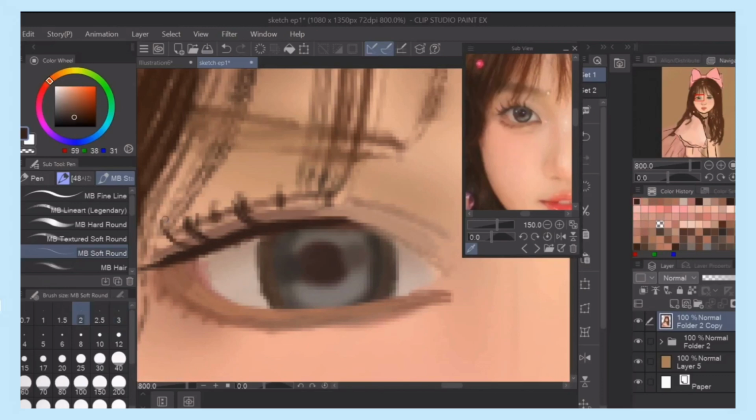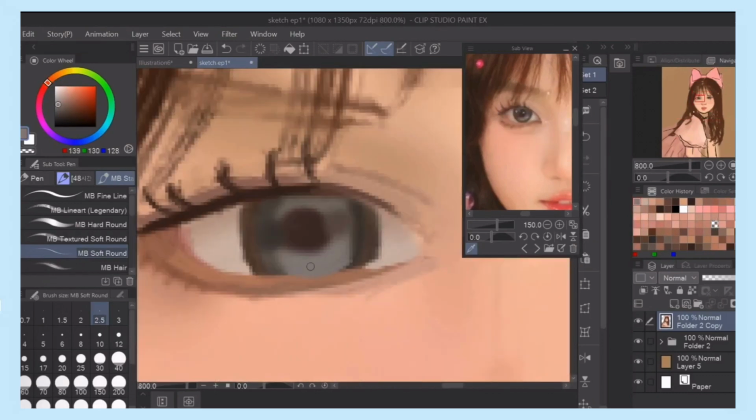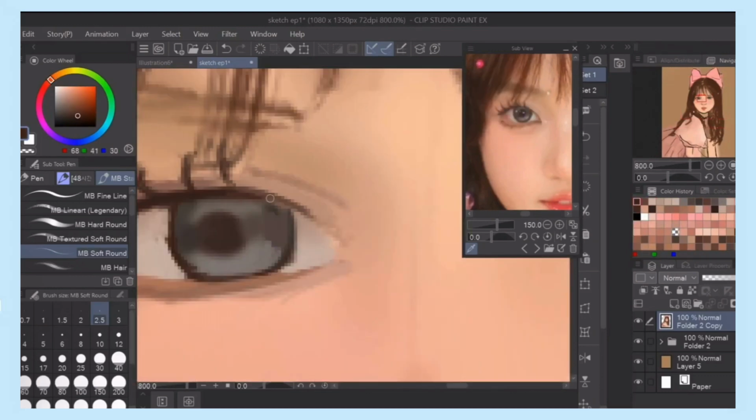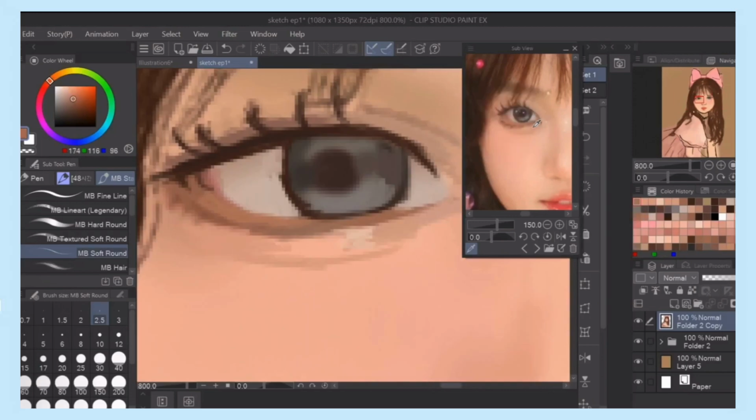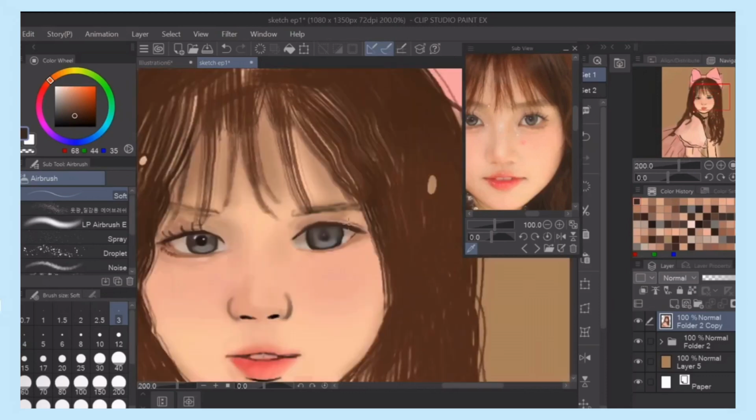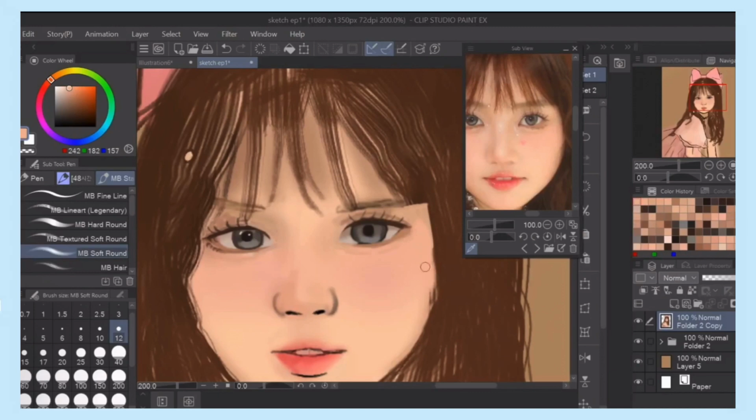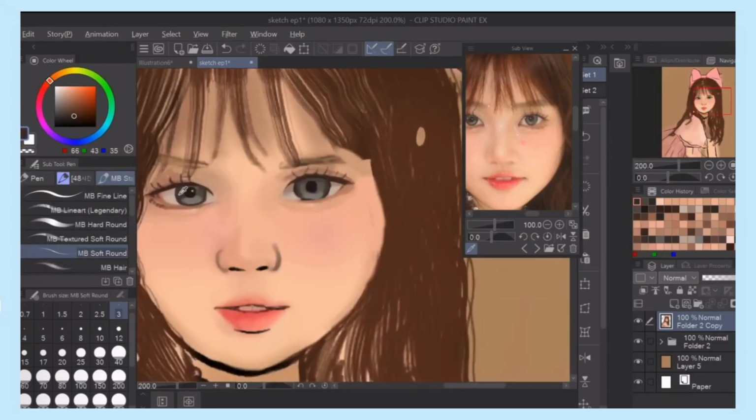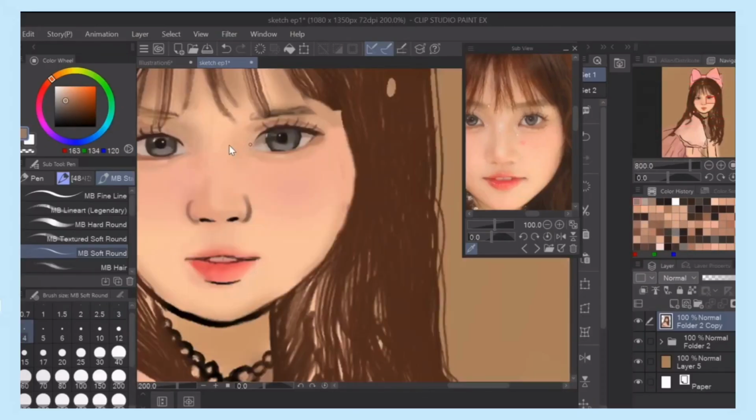Now, the rendering part. I'm going to be adding shading to some places like the guys, the eyelid, and I'll start drawing out some part of the eyelashes. I'll do the same for the other eye, and I'll start adding some highlights, and then we'll move on to the lips.